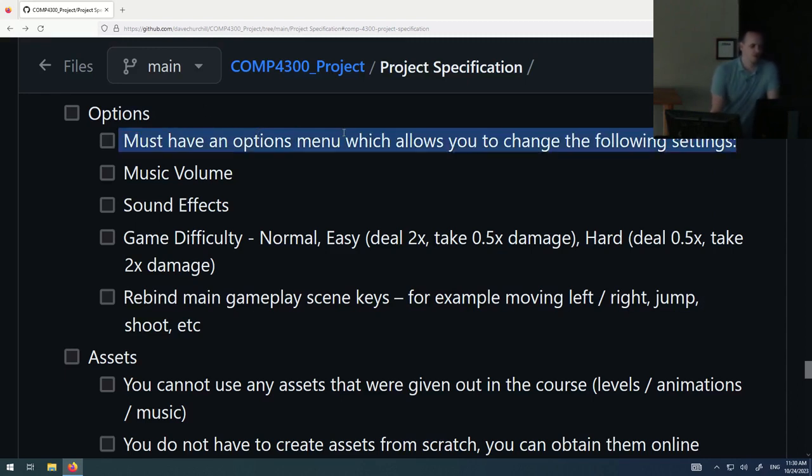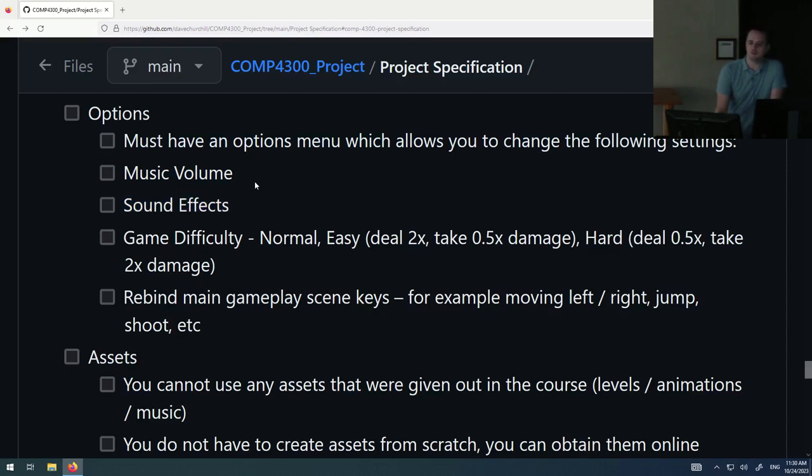Options. You must have an options menu that allows you to change the following settings. This is important. Some people skip this and try and get away with it. I'm not letting you. So music and sound effects volume, they are 2 different sliders. So you should be able to turn off the music, change the volume of the music.